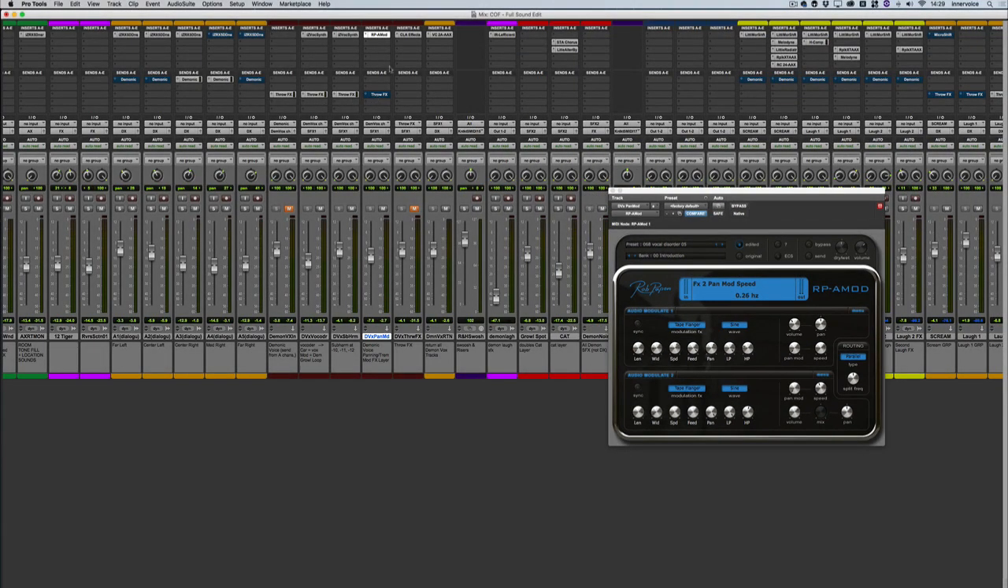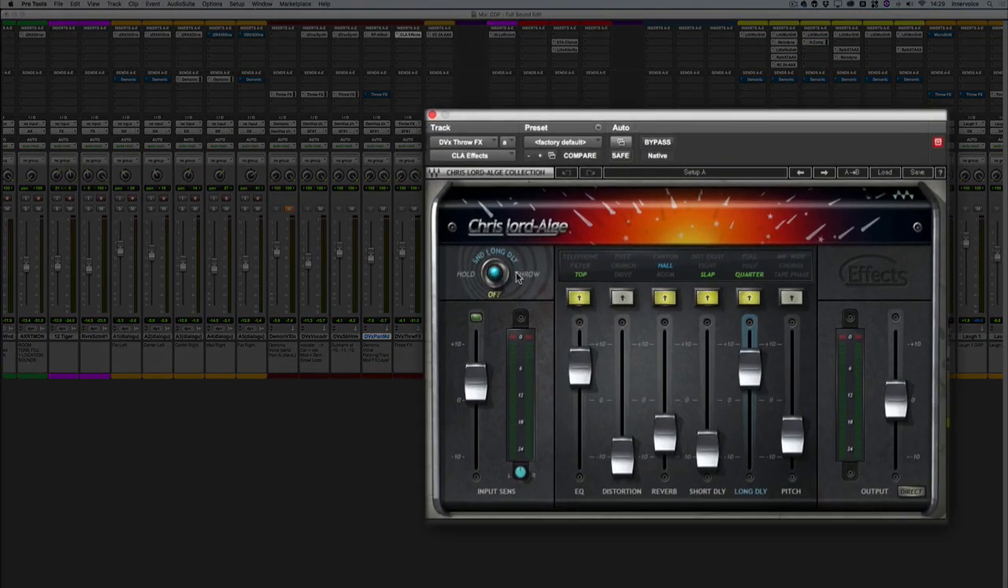So one other thing that we have in here is a throw effects. I'm using the Chris Lord Algae throw effects.